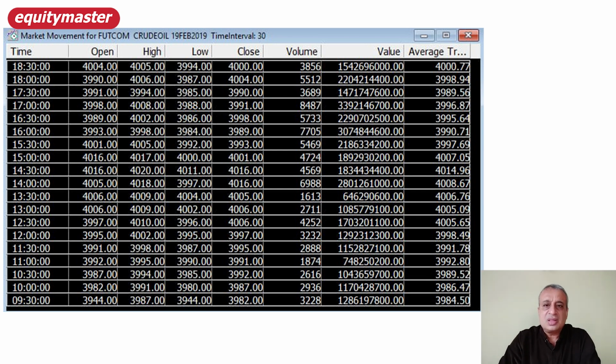Now observe what this window is telling you. On the right hand side is the average traded price for every half an hour. This is crude oil for that particular day. As you can see, the price starts from 9:30 a.m., which means this is the ending time. 9:30 means 9 to 9:30. 10:30 means that it is 9:30 to 10:30.